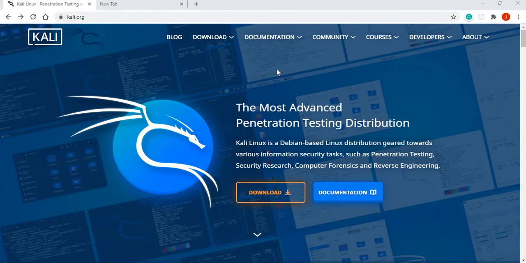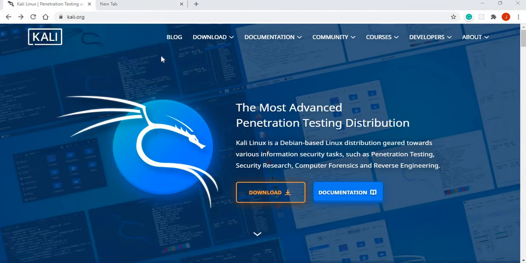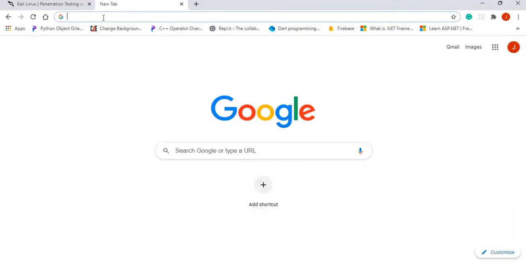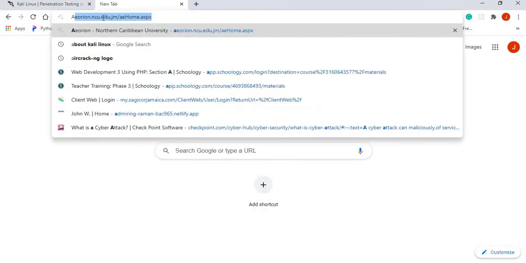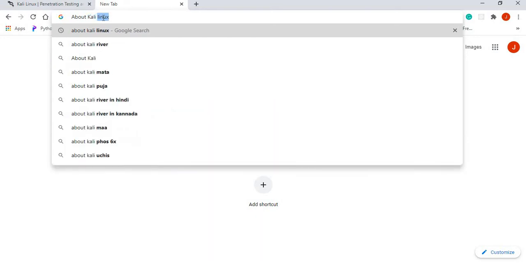Now, we will be downloading the necessary files for Kali Linux. We will also be downloading a virtual software called VMware Workstation. Alright, so we'll be using that to run Kali Linux basically. So before we get into downloading Kali Linux though, let's just get some more information on it. So I'm going to type about Kali Linux.